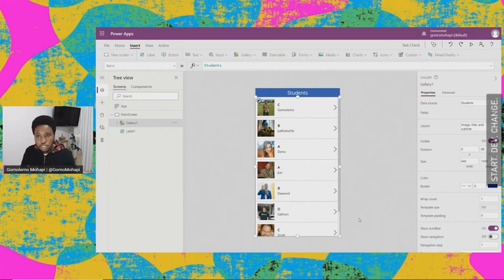earlier on, it already knows what data we're going to be needing, and it has populated the gallery based on what we have chosen. So before I do anything else, I'm going to be renaming the gallery the same way I renamed the screen. I'll just call that Students Gal, so that I can refer to that later on.